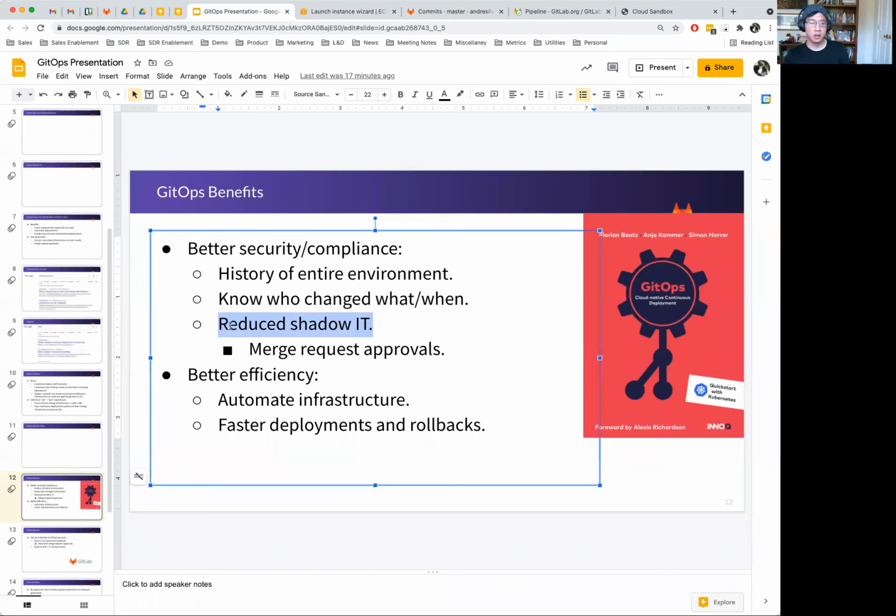And GitOps basically helps to reduce shadow IT because now you have that single pane of glass, that single audit trail. And we also force everyone to go through things like merge request approvals. If you want a server, you have to get it approved. And ultimately, this will help to reduce your shadow IT.